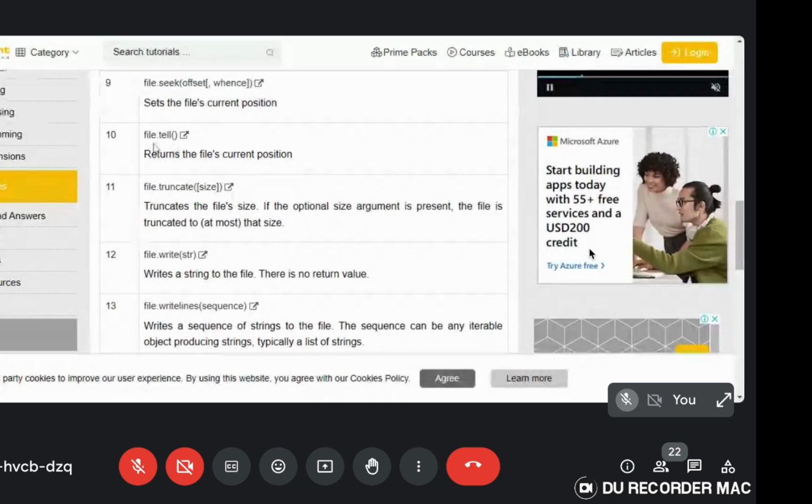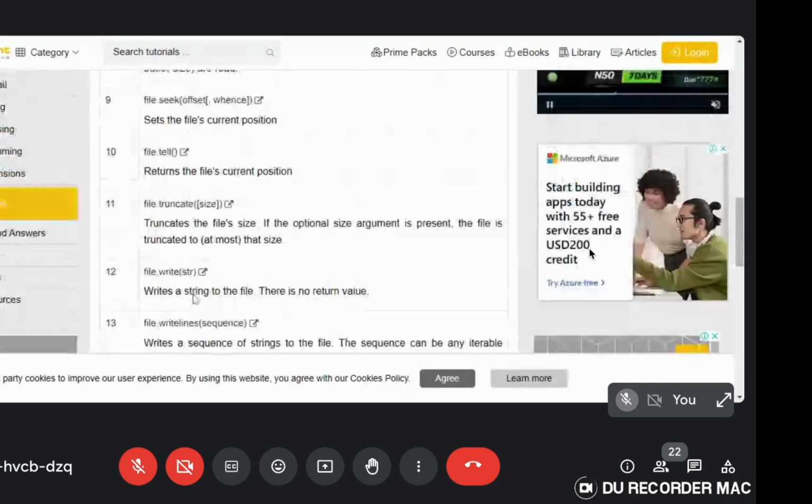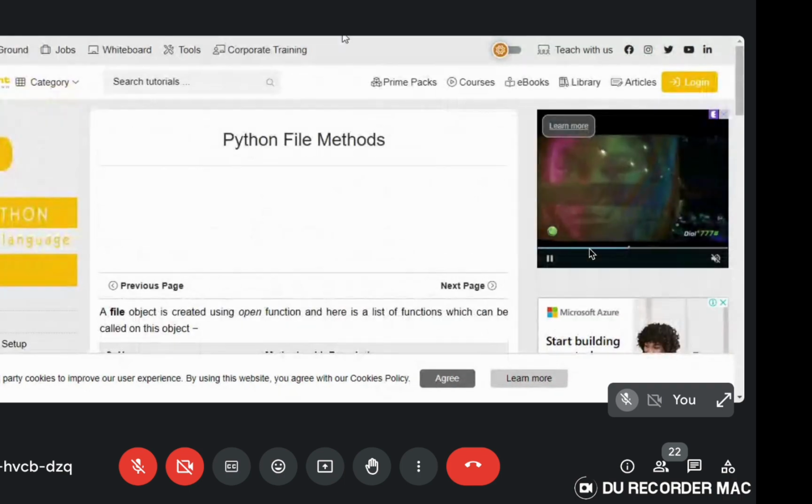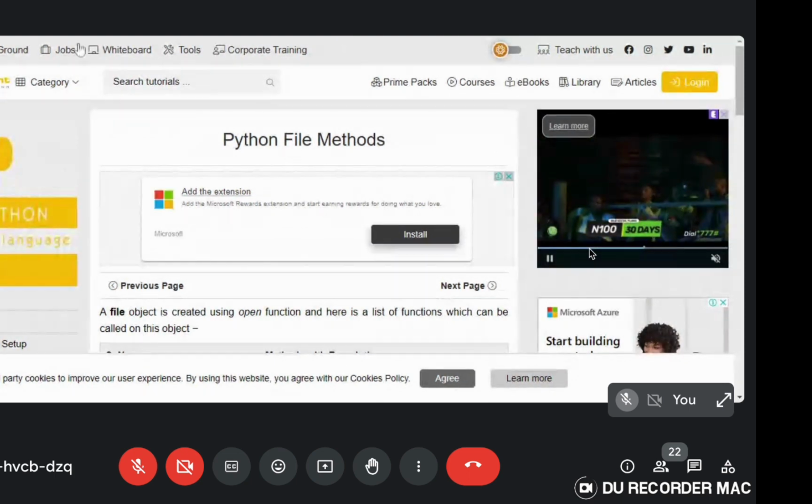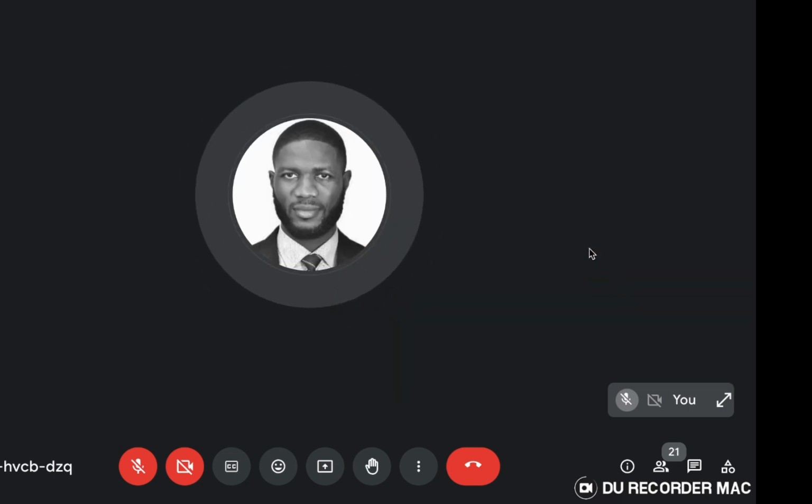So tell returns the file's current position. Let's go ahead and look at how to do that, then also see how close file helps us. So let me close this.